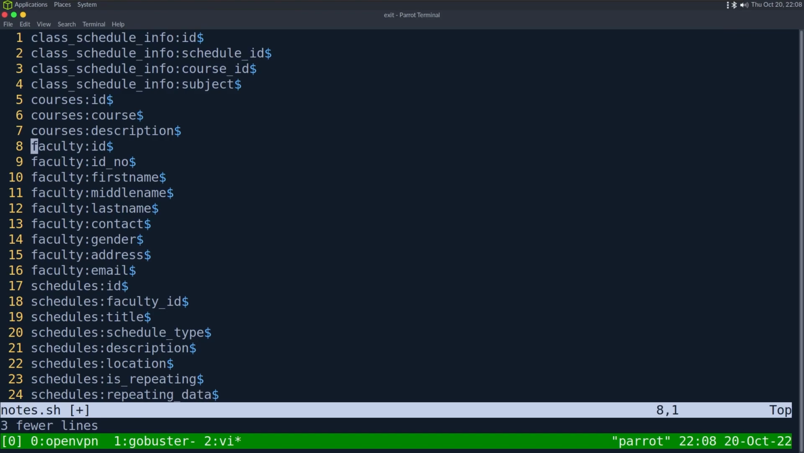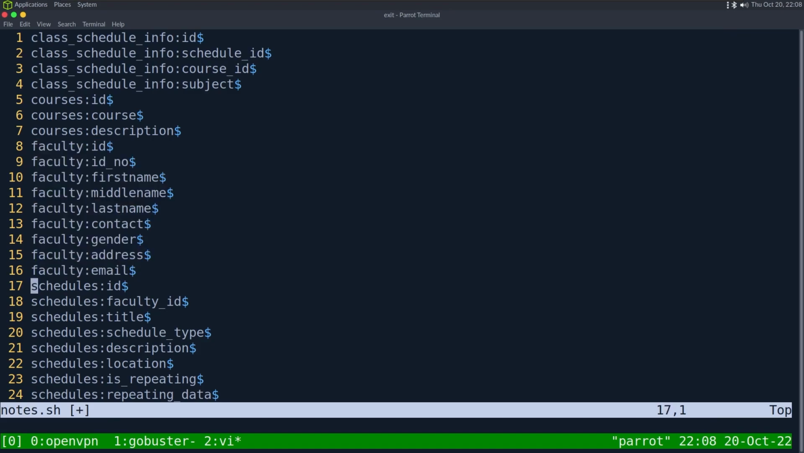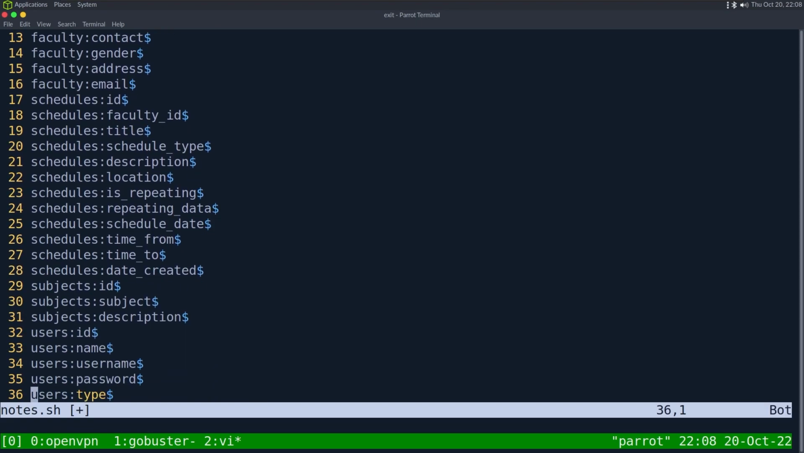I'm looking at faculty. I don't see password here, so I'm not really that interested unless I want to extract all the emails from faculty, but I'm not interested in that. All I want is creds. And I can see there is a users table. So user, and then we got username, password, and type. So let's extract this. Actually, we got name too.